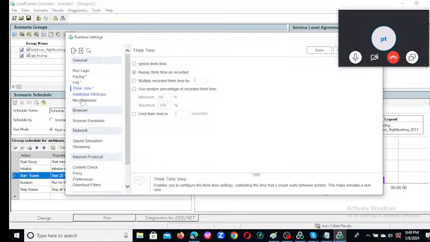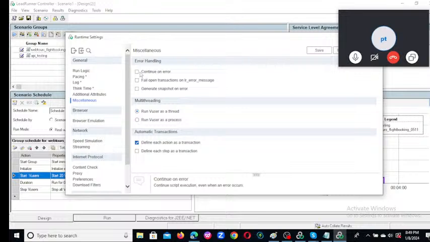Okay, then we have the miscellaneous options. If you want to continue on an error, even if your script fails, it will continue. Otherwise, fail open transaction LR message. Otherwise you can select generate snapshot on error, if you want the snapshot, then you can select this.